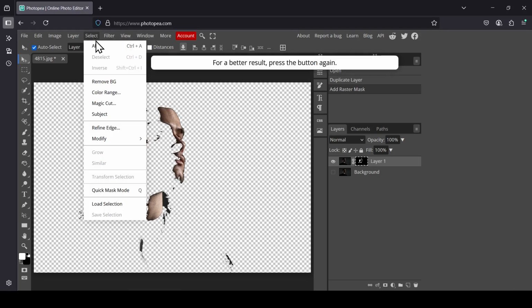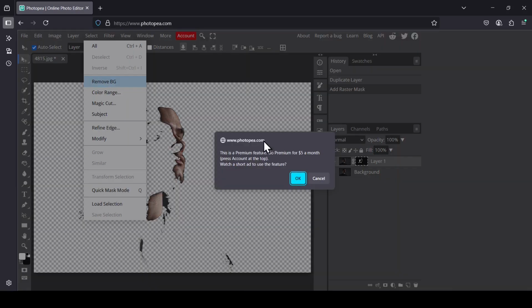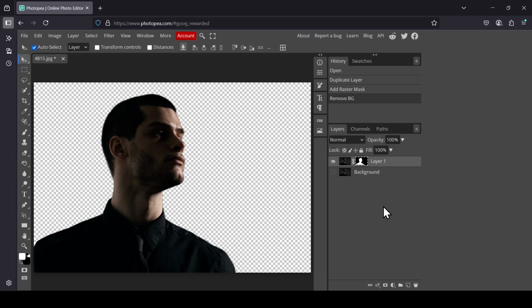Now go to select, remove BG. And now we need to watch a short ad, just press OK. So here it is, and now right click on the raster mask and then apply. And now click on this icon here to add the folder, new folder group. Select the layer with the transparent background, drag it inside the folder.